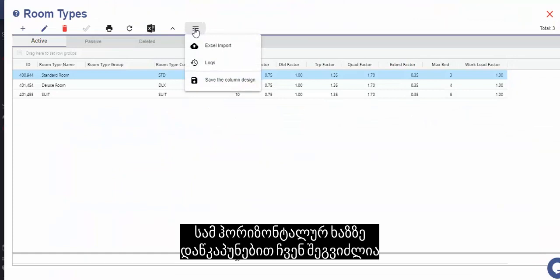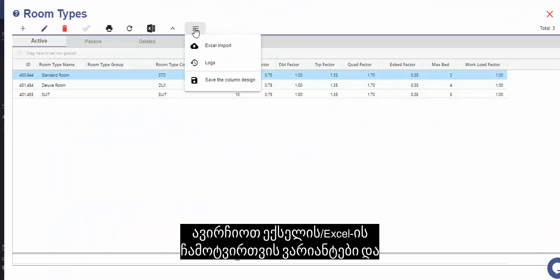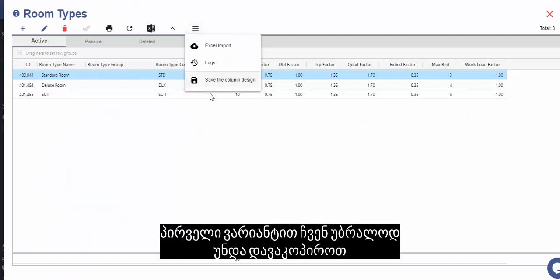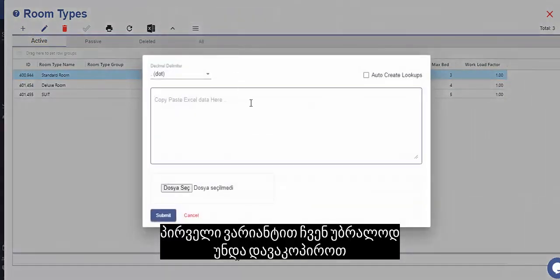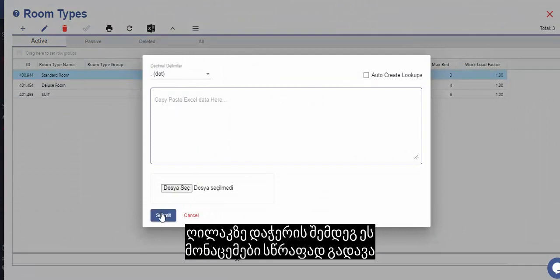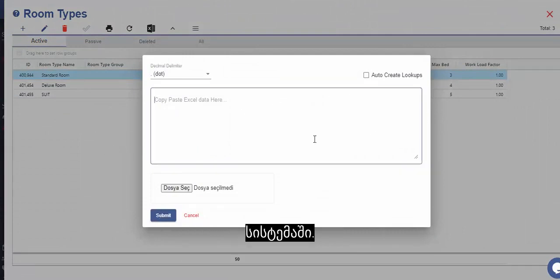When clicking on the 3 horizontal lines, we may select between Import Excel options and viewing the log information. With the first option, we should just copy the Excel content into the related field, and after clicking on the Submit button, these data will be quickly transferred to the system.